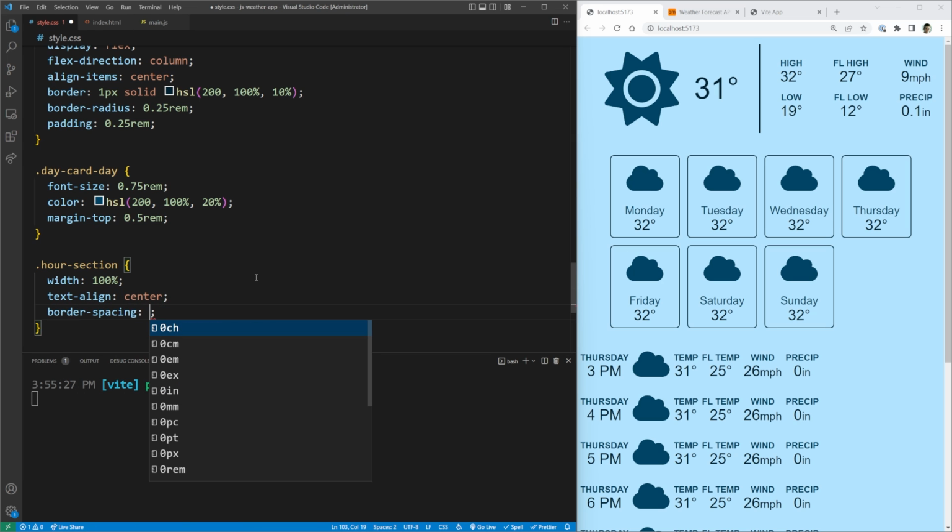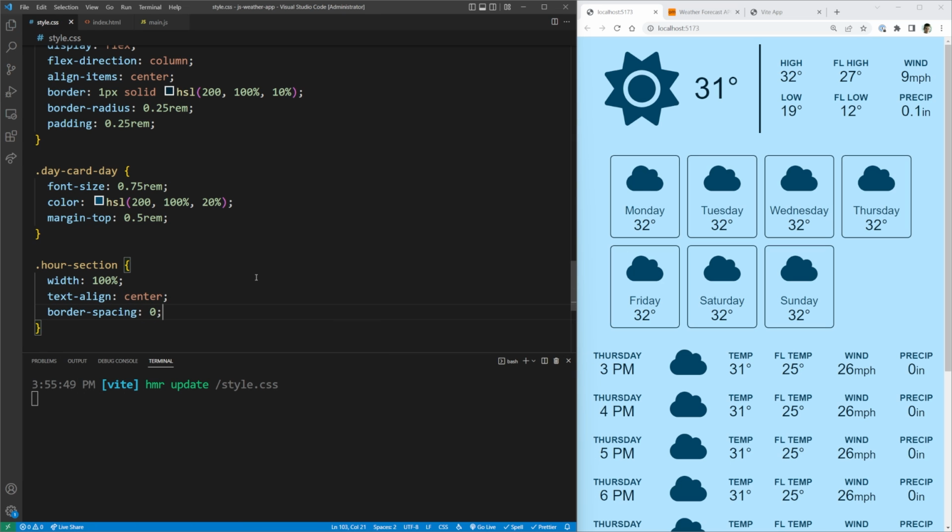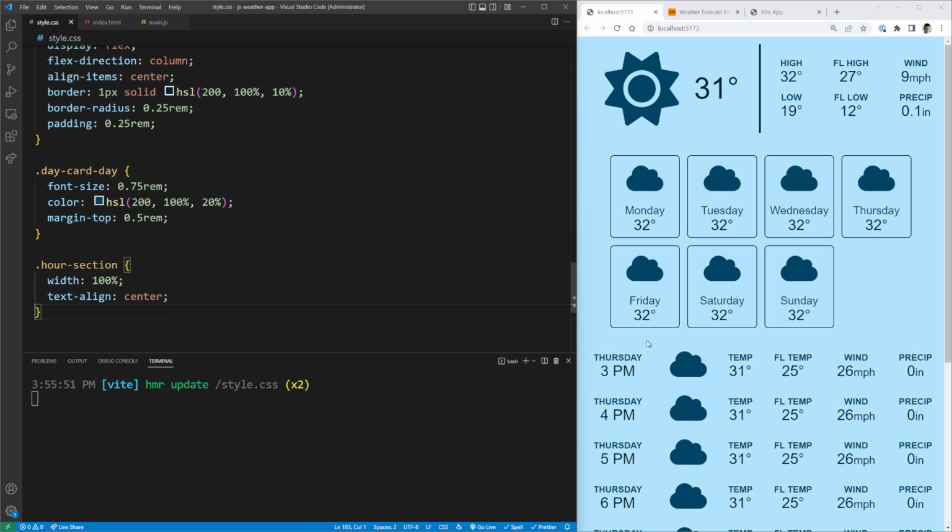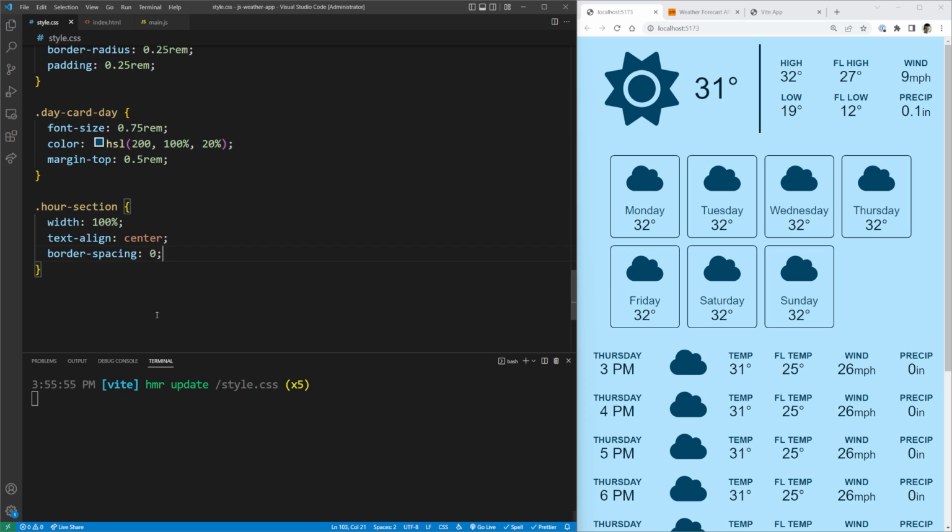And this is going to be our border spacing. We want this to be 0 just because we don't want the spacing of our borders to do anything. As you can see with this property there or not there, it changes our spacing a little bit. And this is just a table property essentially.